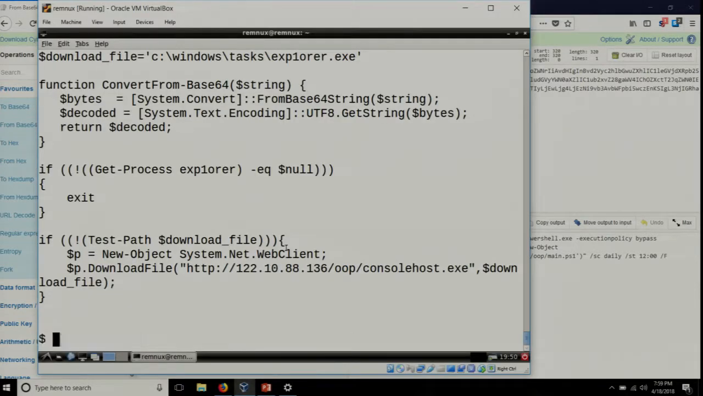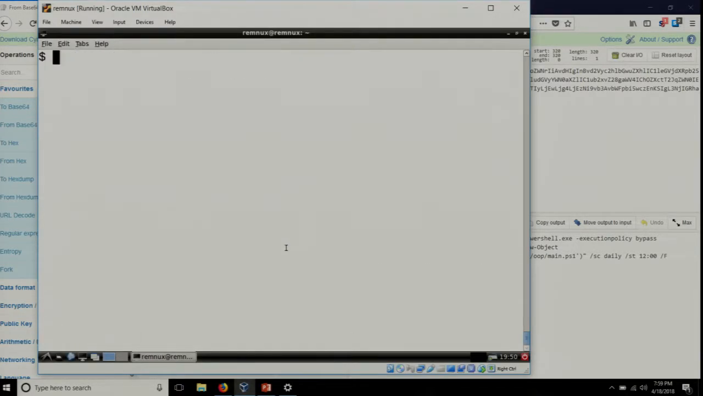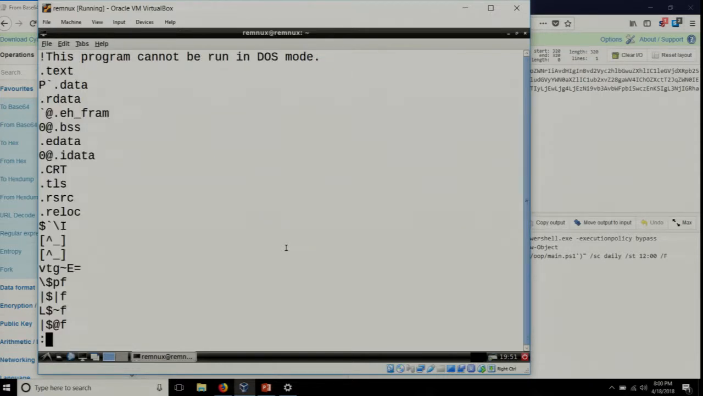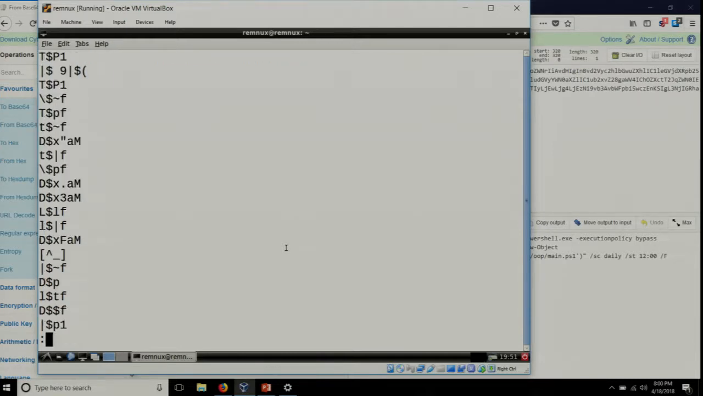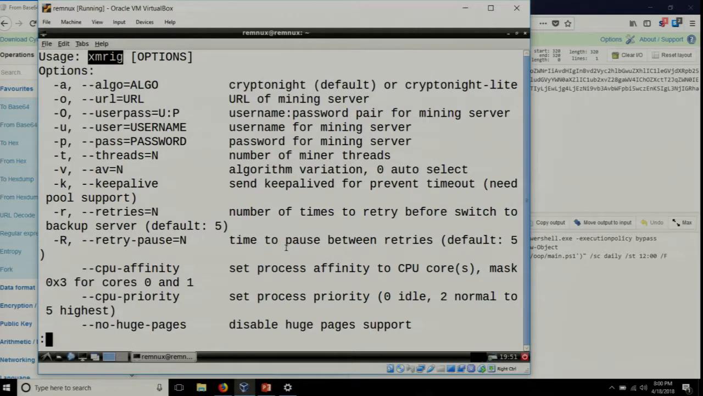So, and I know I'm going fast. This is a lightning talk, so last thing to look at is the consolehost.exe. This is the executable that's renamed to explorer.exe. We start looking at it again with strings. Start looking through it. And I'm just going to skip ahead a little bit. And we see that this is a program called XMRig. If you're not familiar with XMRig, this is another crypto mining software.